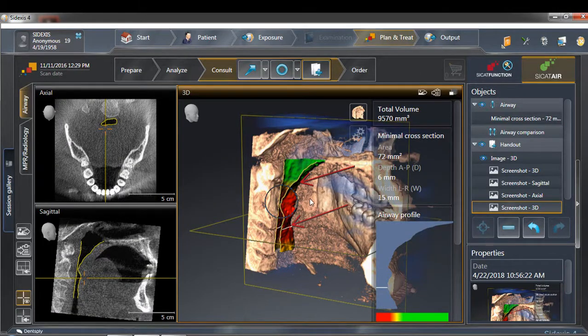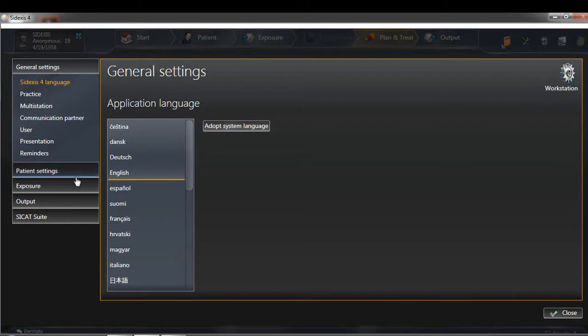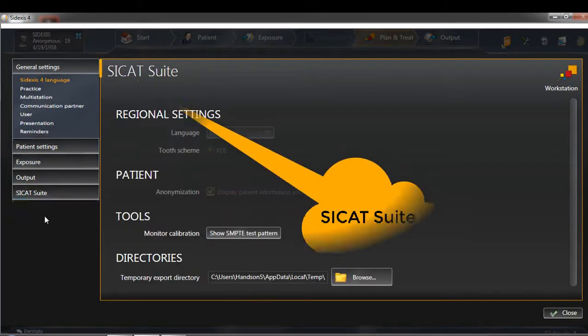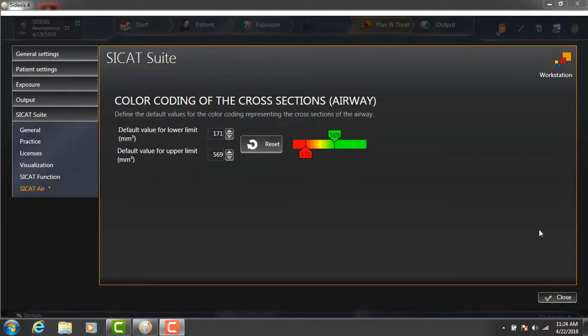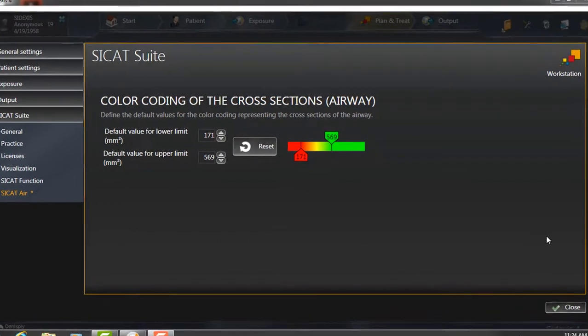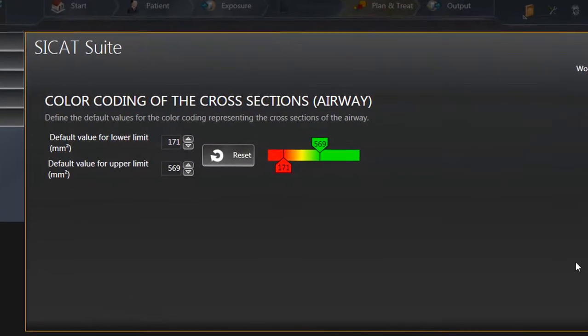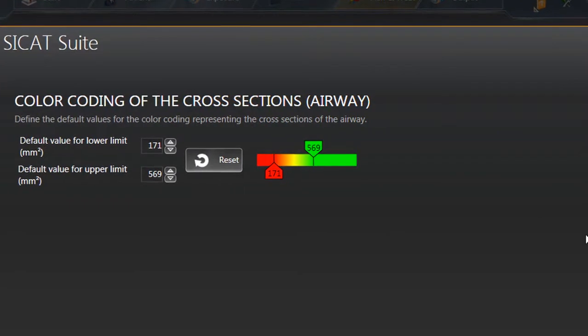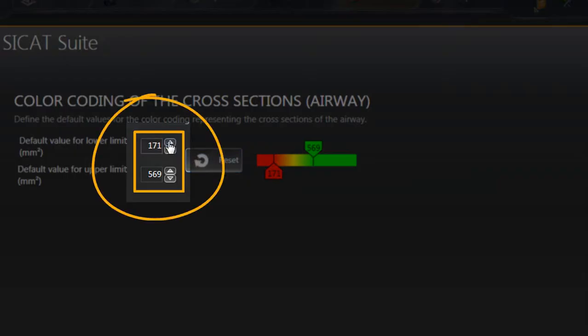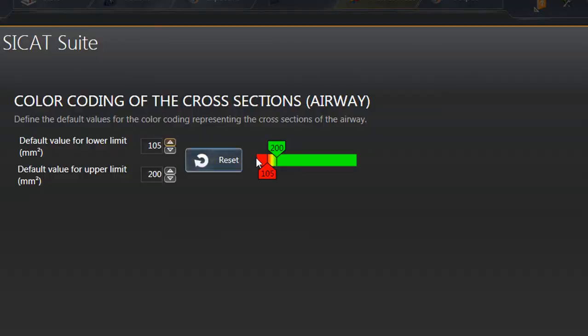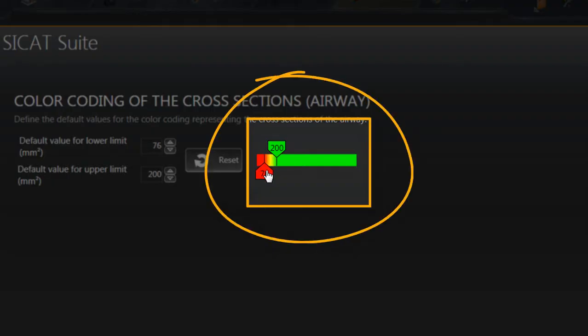There's one other thing I want to show you under settings. Click here and I come down to SICAT Suite. Under SICAT Suite, we have the ability to change the parameters of the colorization of the 3D airway. We can do that in two different ways. You can use these tabs to increase or decrease the values on the upper and lower limits, or you can do it by grabbing and sliding to decrease the sensitivity.